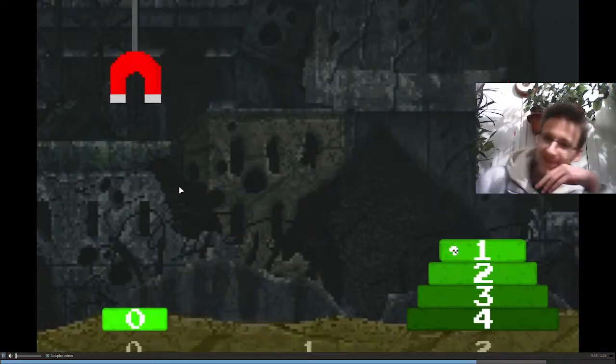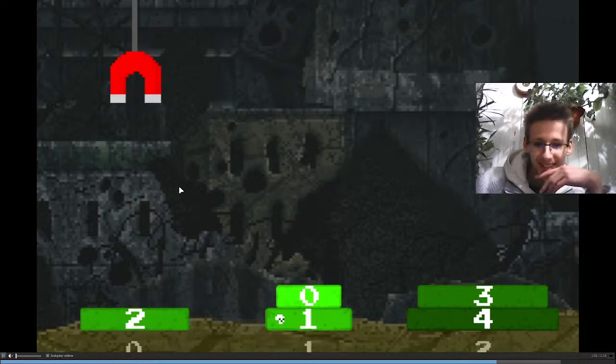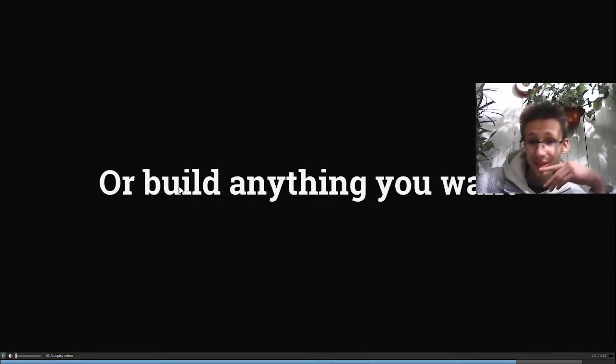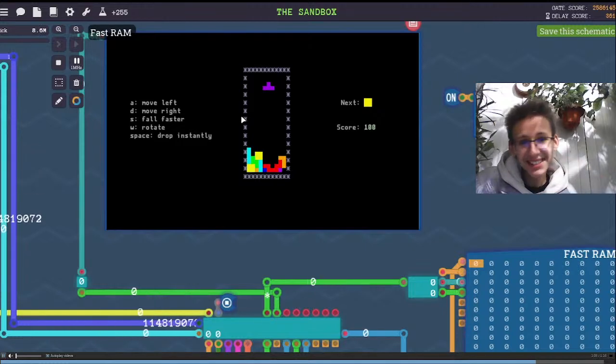Optimize your solutions. What is this? I guess that's just... We're building... Oh, that's a playground mode. Tetris, yeah, classics.